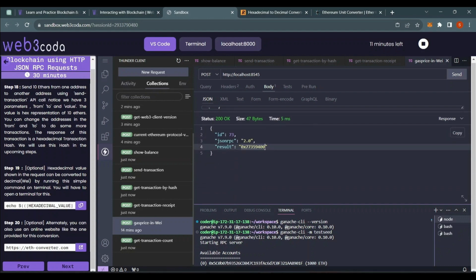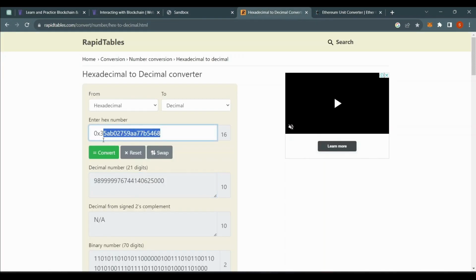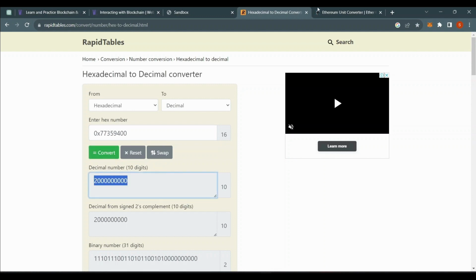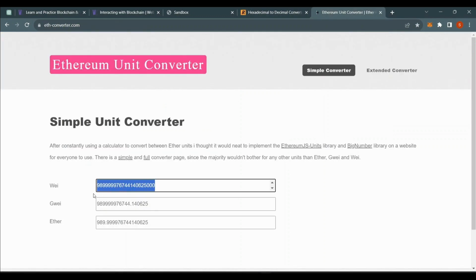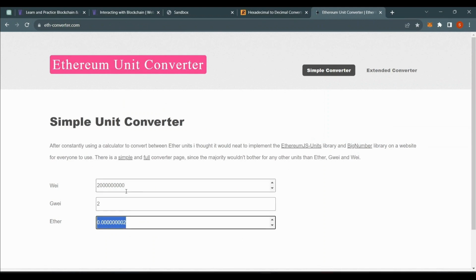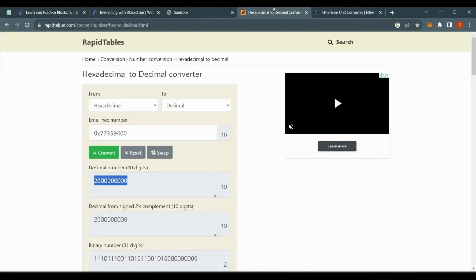We have got the gas price in Wei, but we have got it as a hexadecimal number. So let's convert it quickly to our decimal form. And this is the gas price. Let's convert it from Wei to Ether. So this is the effective gas price in Ethers, and it is 20 something like that.